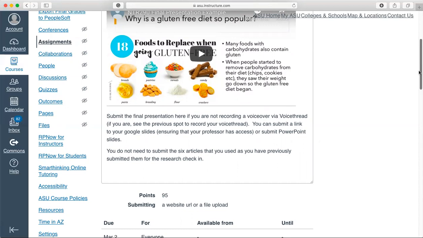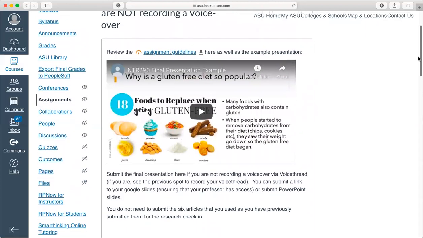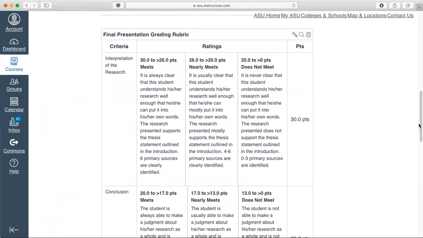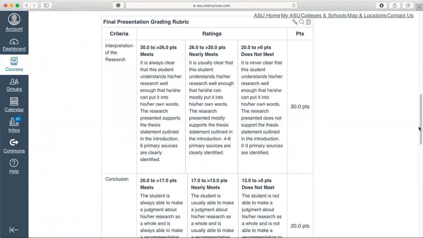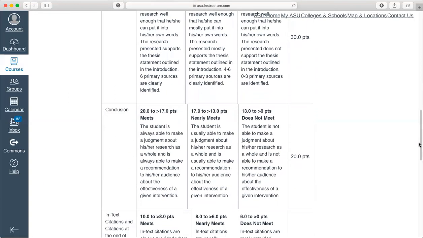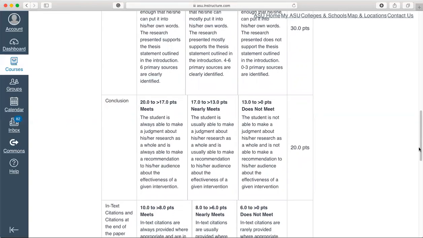We already hopefully looked at all of them in our previous research assignments. So please be sure that you look at your research check-in before you move on to the presentation. And then also review the grading rubric. So 30 points for the interpretation of the research, 20 points for you making your conclusion on it, which is also your thesis statement.